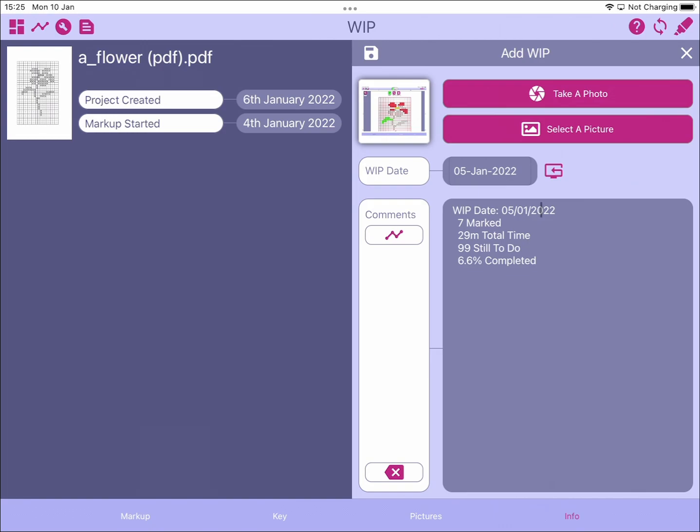So it's looking at the date at which you selected. So if you miss a day and you want to go back and update your stats, we've tried to make it so that you can select the date that you're interested in and it will tell you what you've included on that day. So it says at that day, on the 5th, you'd marked up 7, you'd taken a total of 29 minutes overall, you had 99 stitches still to do, and there was 6.6% completed. This is all calculated on the fly.